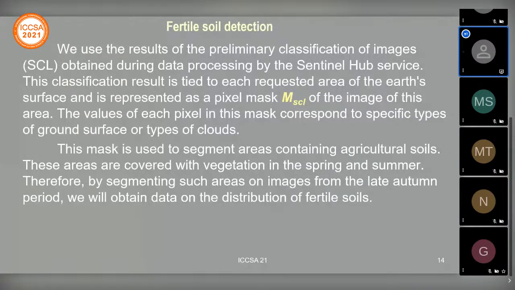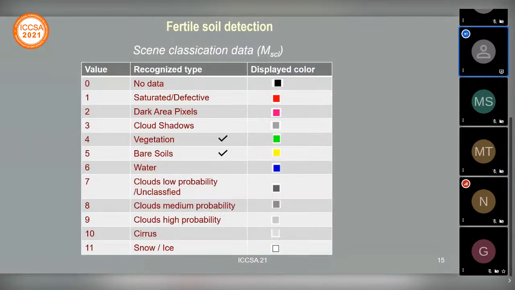These areas are covered with vegetation in the spring and summer. Therefore, by segmenting such areas on images from the late autumn period, we will obtain data on the distribution of fertile soil. In this slide, we see the value of each pixel of the scene classification mask and the corresponding recognized type.